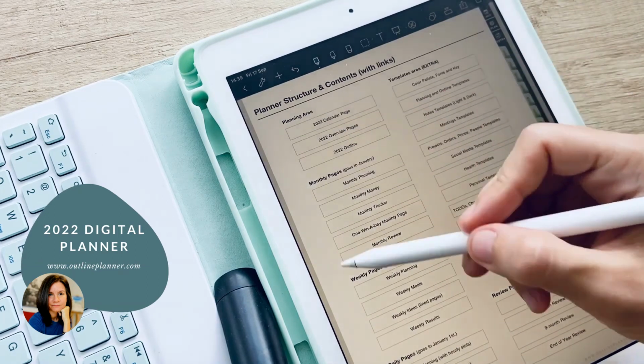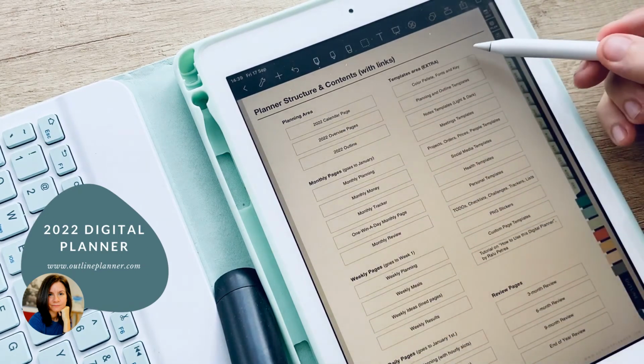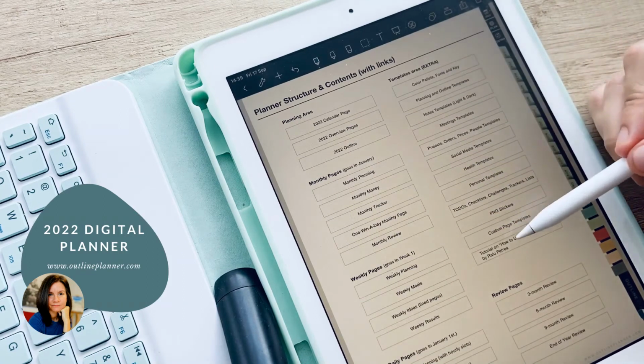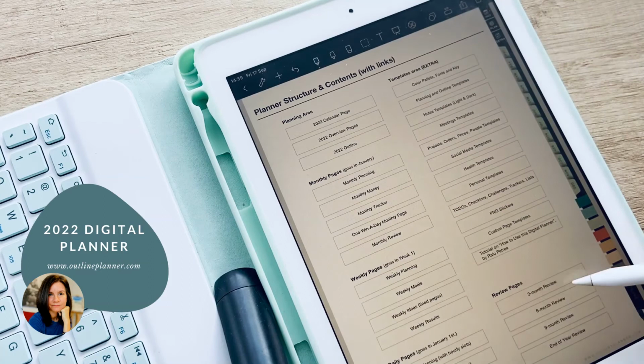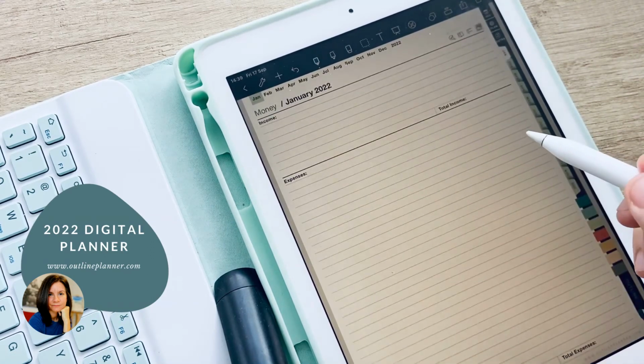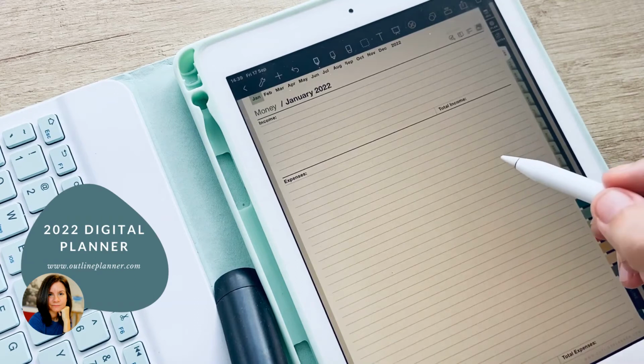So you have links to the planning sections in this area, and then you have links to the main categories of the templates in this area here. And then some review pages, of course, right here. Just click one and you will get to the very first page of that section.